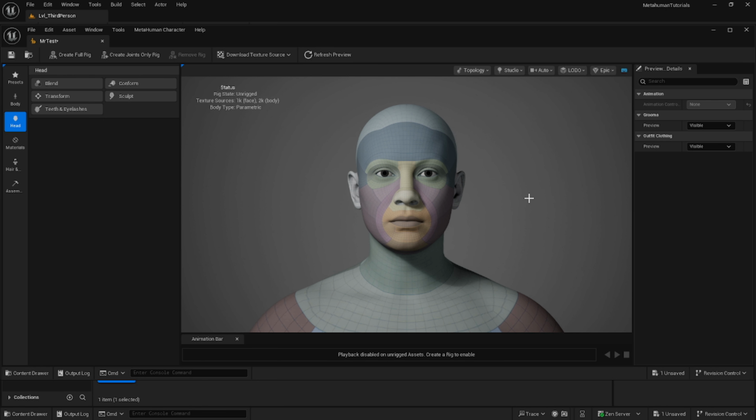Creating metahuman characters with the new Metahuman Character Creator included in version 5.6 of Unreal Engine. In the first part, we basically just went over the interface of the Metahuman Character Creator, which I have on my screen here. And today I'm just going to go over a few of the options you can use.